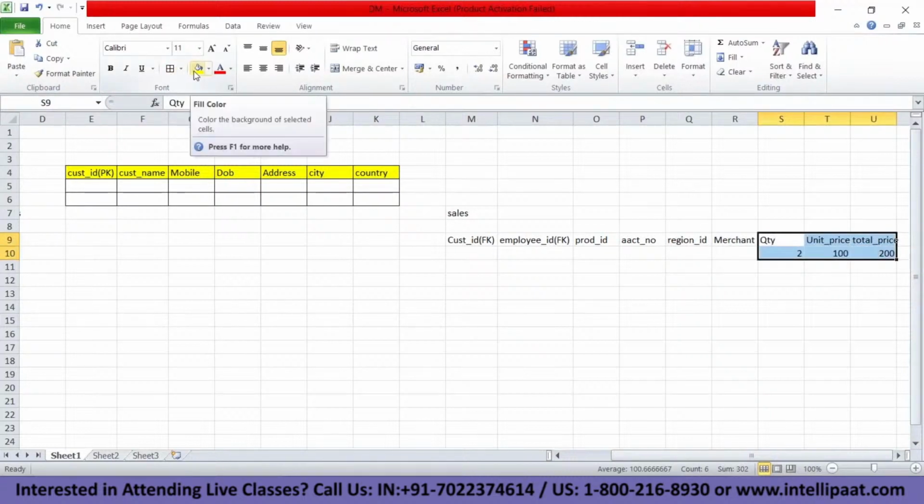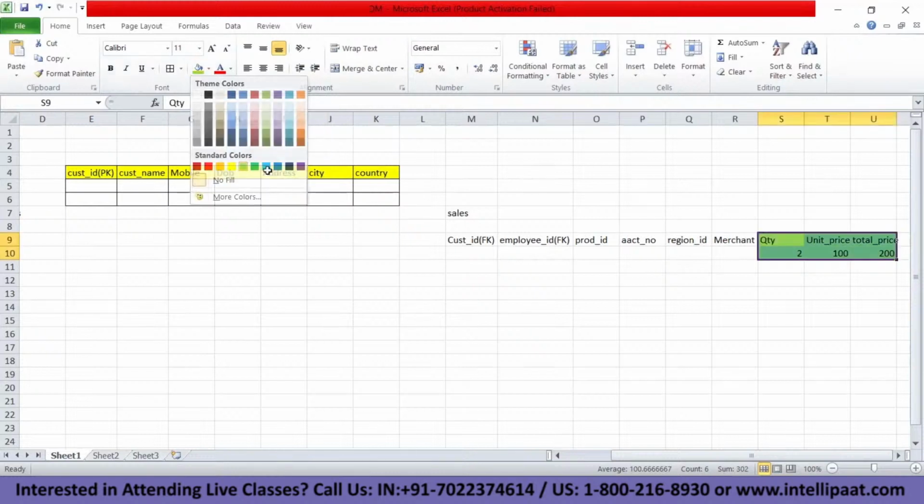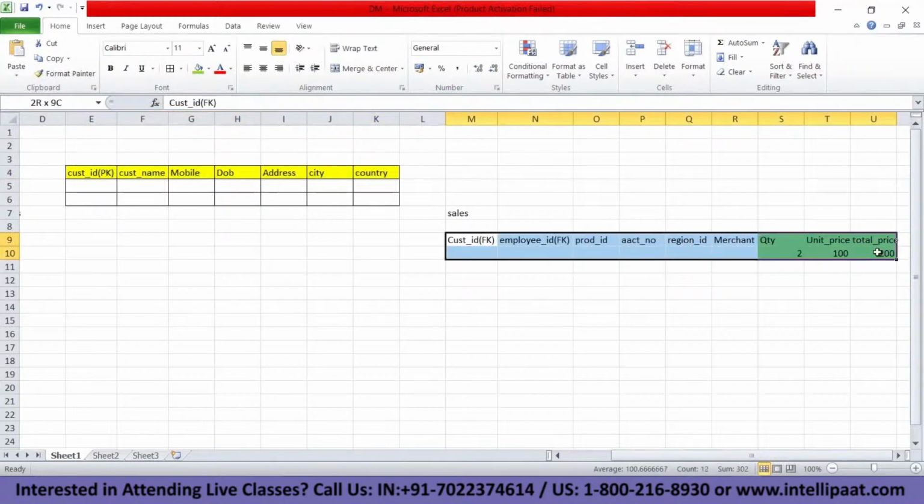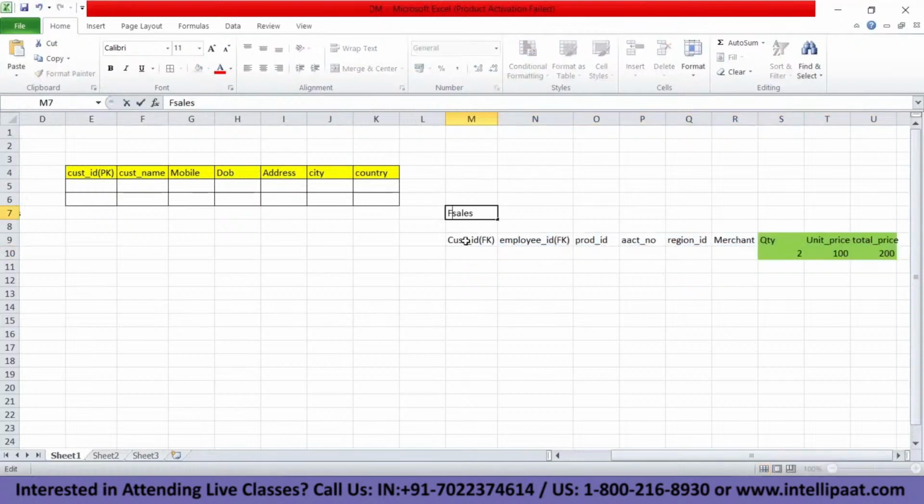Because these are the measurable values, and this column is called the dimensions. So these are like the foreign keys that will be maintained in the fact table. This is the fact table. F underscore sales is the fact table.